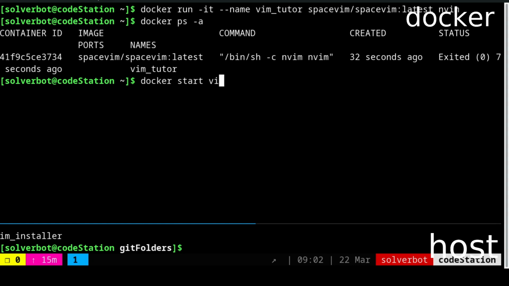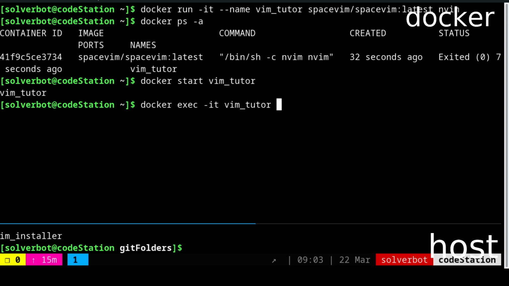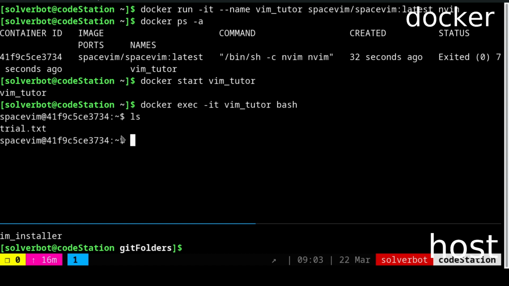So if you want to re-enter the container, first of all, you need to start the container again. So you need to do docker start with the container name and it will start the container. And then you need to exec. This time, instead of run, you have to use exec. Exec is execute. Hyphen IT Vim tutor. So you are not going to give SpaceVim here. You are just going to give the container name. And you are going to enter the bash environment, not the Vim environment. Okay, directly. So you will see why.